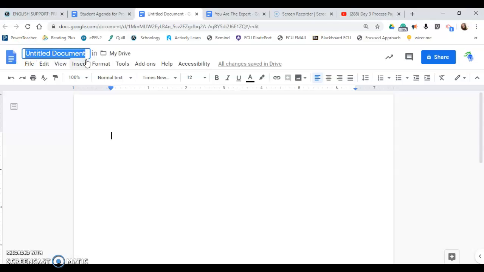You're going to name it according to the directions, which is your last name. My last name is Skyer. And then whatever it is that you're writing about. I've been using the example of grilled cheese, so grilled cheese. All right. Next thing you're going to do is click down into your document.